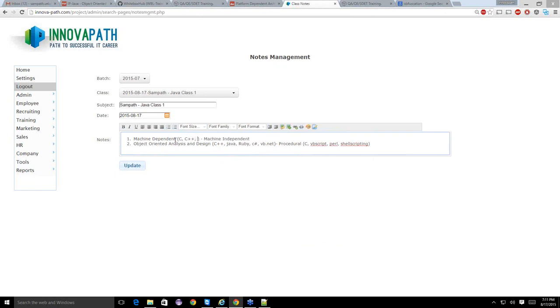Anything else? Small talk. Not small talk. I think it is any other old programming languages are mostly machine dependent. COBOL and all this, but I don't think I should mention COBOL here. Okay. Machine independent. Java. Anything else?